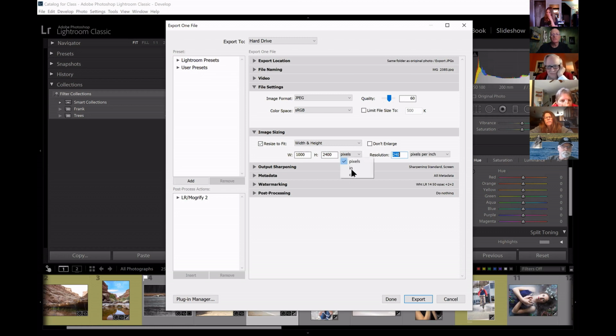And we're going to change this to inches because some people don't like to think pixels, they like to think inches. So if I want to export a photo at 12 inches wide by 8 inches tall, I've selected height and width in the top box. And then I've changed the measurement from pixels to inches because we're Americans, so we don't play with centimeters. Okay.